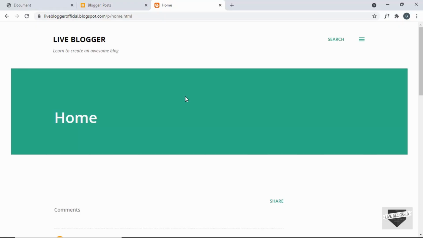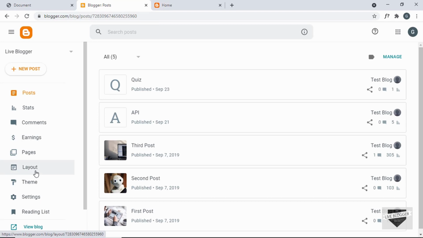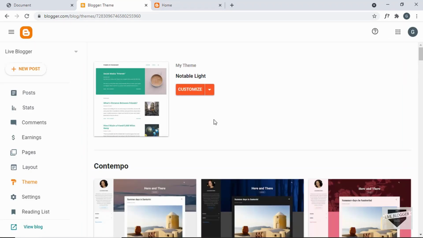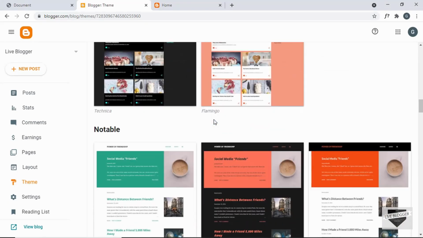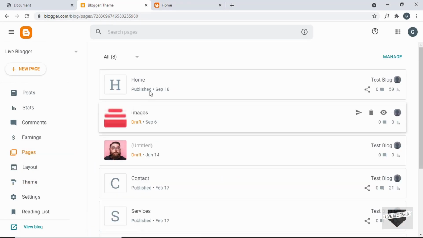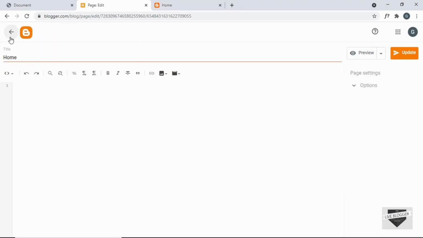Now this is the Blogger website where we're going to add the animation. First of all, let me go to the dashboard and I'll show you the theme that I'm using. So if you go to themes, here we can see the theme that I'm using is Notable Light. It comes by default with Blogger. And I also created a page called Home. And we don't have any content in the page as of now.